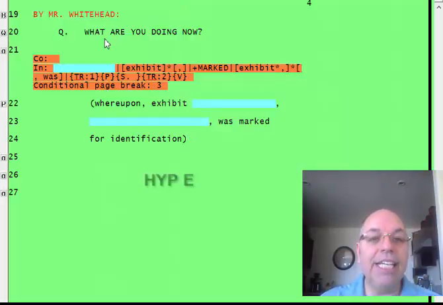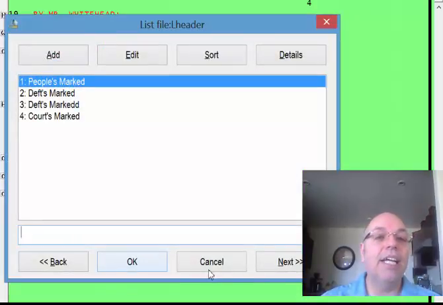I'm going to hit E, of course. I use hyperkeys to fill it in, and I'm in court. I'm a judicial reporter, so I'm going to use People's marked, Defense marked, Court's marked. Those are my header files. That's what they're called. I make them easy to know what they are.